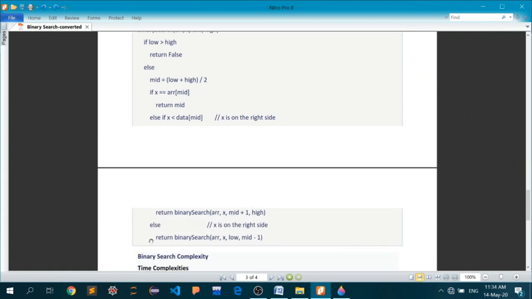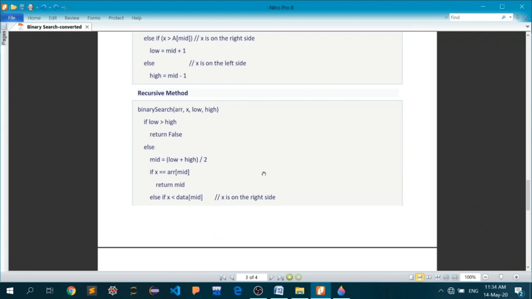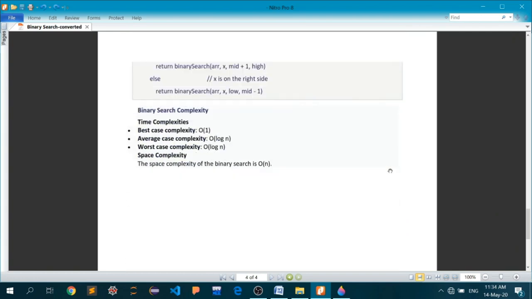And in the next case, if x is on the lower side of the middle, then in that case you have to update the high. You will again call the binary search method inside the binary search method, and this time instead of passing the high index, you are going to pass the value mid minus 1. So this is basically the same thing that I have explained here. You can use any one of these methods or algorithms to implement the binary search. Now the time complexity of binary search is order of log n, so it's quite fast. And I think we have concluded with the binary search. Thank you.